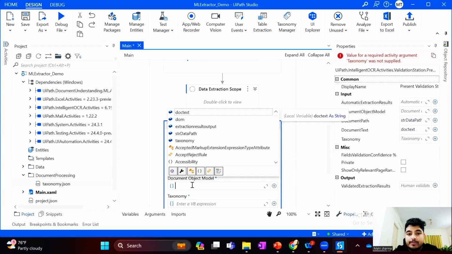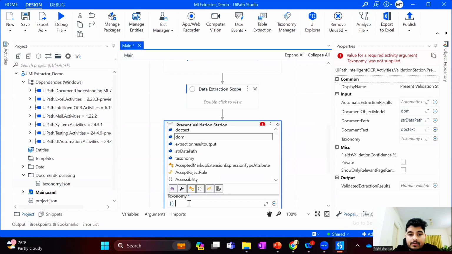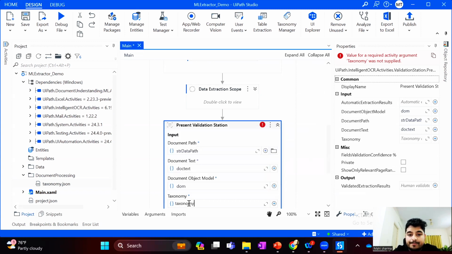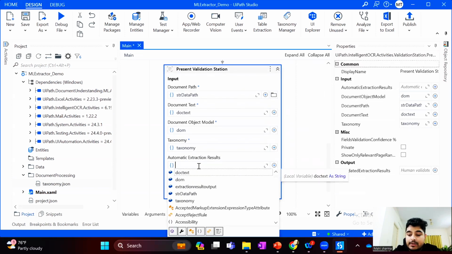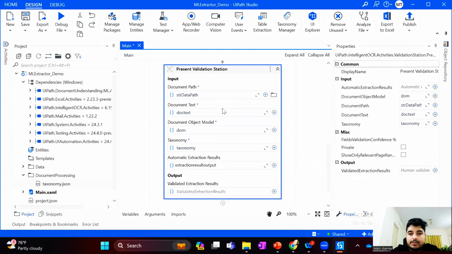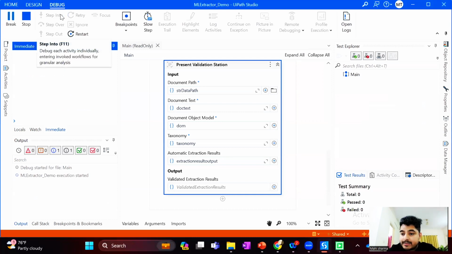It is asking me for the document object model, which is DOM. It is asking me for the taxonomy. So that's the output of the taxonomy node. So just give it over here. It is asking me for the automatic extraction result, which is the extraction result of the data extraction scope, which is this one. All right. So let's run this process and see how it is extracting the data. So it may take a couple of minutes to get executed end to end.